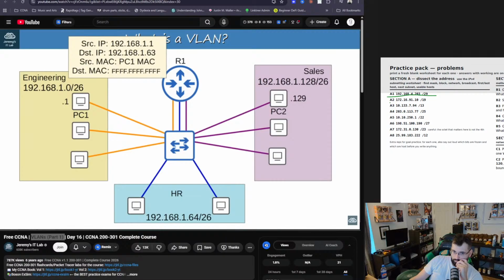For example, here's a broadcast frame. The source IP is PC1's IP, and the destination IP is its subnet's broadcast address. So this is a broadcast frame intended for the engineering department. The source MAC is PC1's, and the destination is the broadcast MAC address of all Fs. Where is the problem? Well, remember that a switch is only aware up to layer 2. It looks at layer 2 information like source and destination MAC addresses only. Yeah. It doesn't care about layer 3, 4, etc.